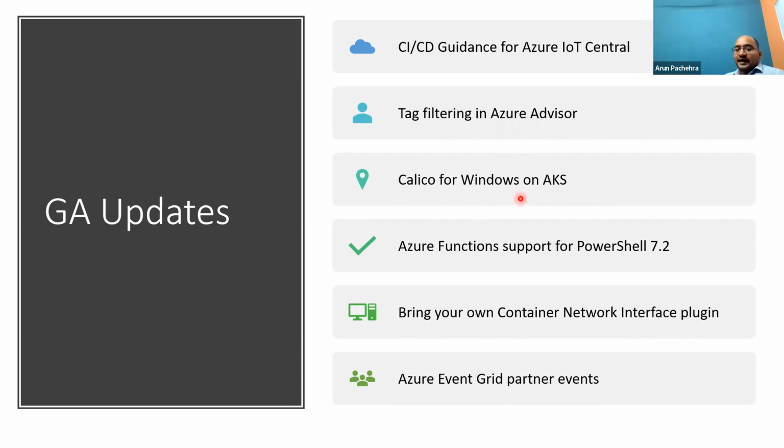The third one is Calico for Windows AKS. Well, this is already giving away what exactly this GA update is. When we run applications on Kubernetes, we want to control the communication. Doesn't matter whether it's Kubernetes or running applications on VMs anywhere. We would like to control the communication for obvious reasons, right?